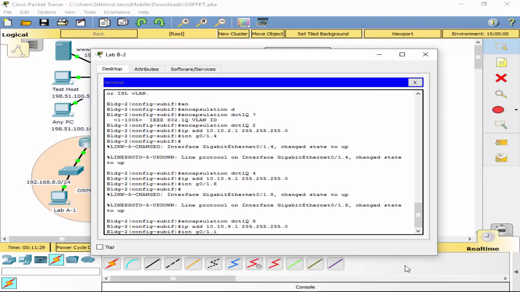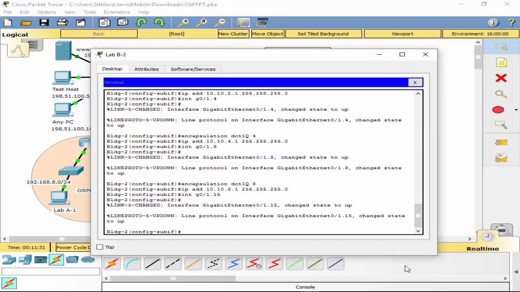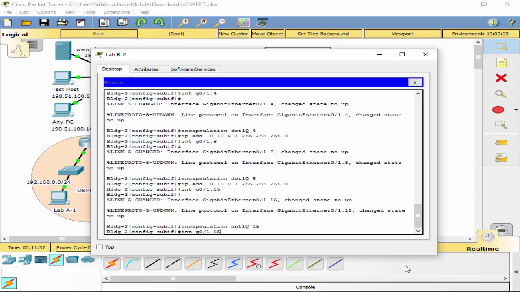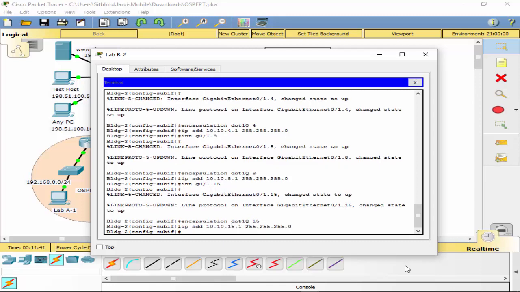Oh, we got ourselves some subinterfaces here. What was that one? 15. Is it 10.10.15? It is. At least they're staying to a scheme. I bet you we have some summarizing to do here in the future.